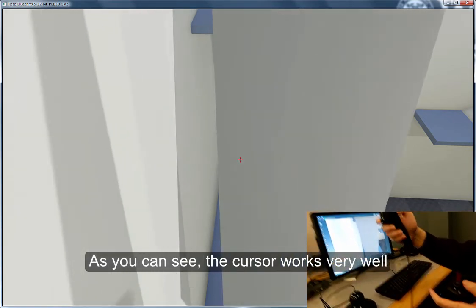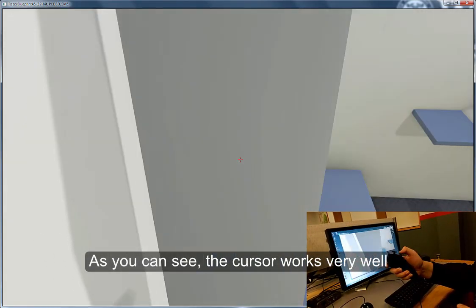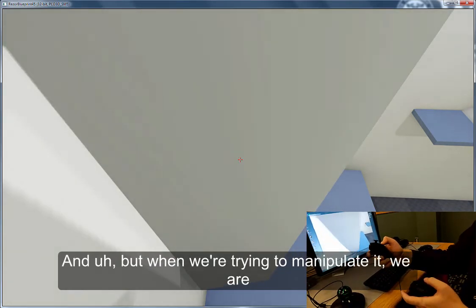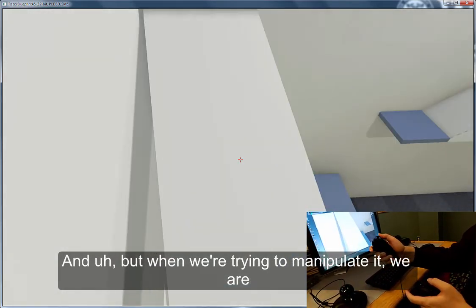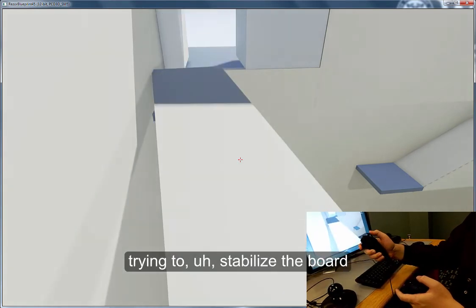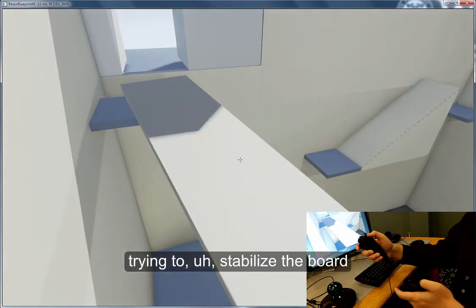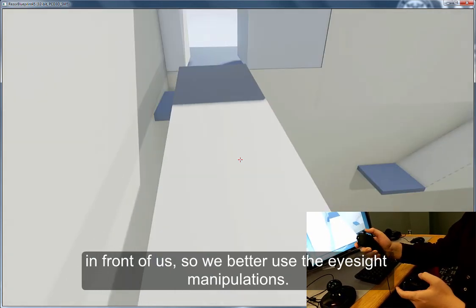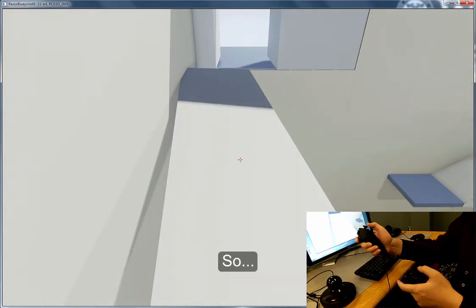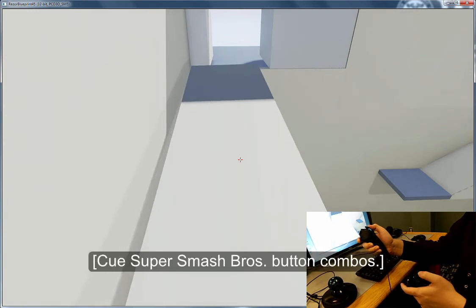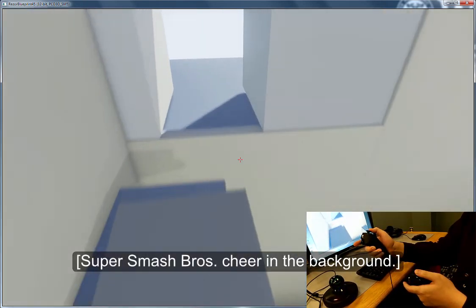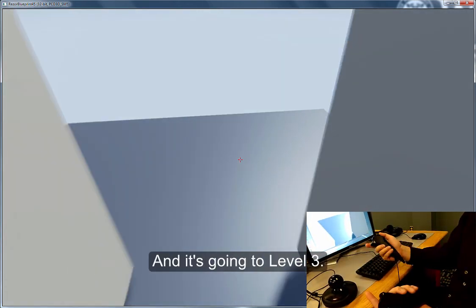As you can see, the cursor works very well when we're trying to pick something from a distant area. But when we're trying to manipulate it, we are trying to stabilize the board in front of us, so we better use the eyesight manipulations. Okay. Now it's going to level 3.